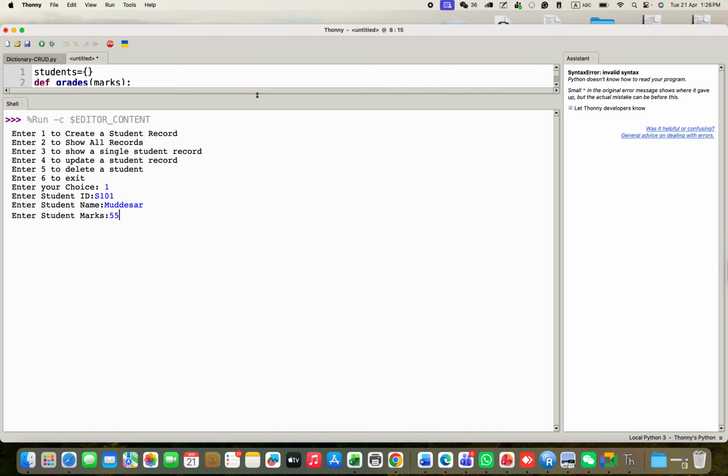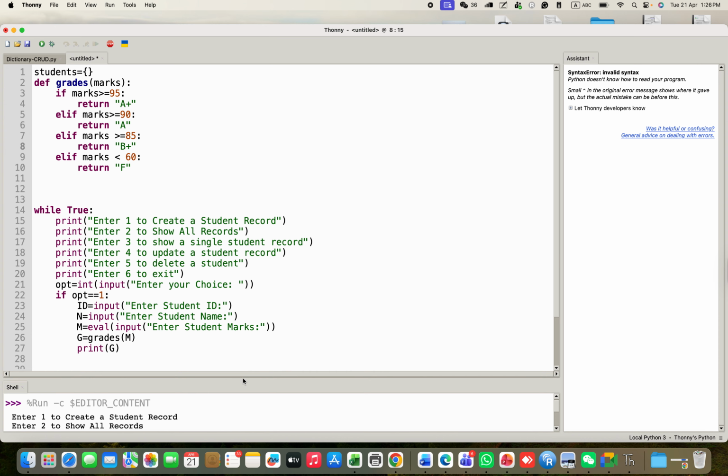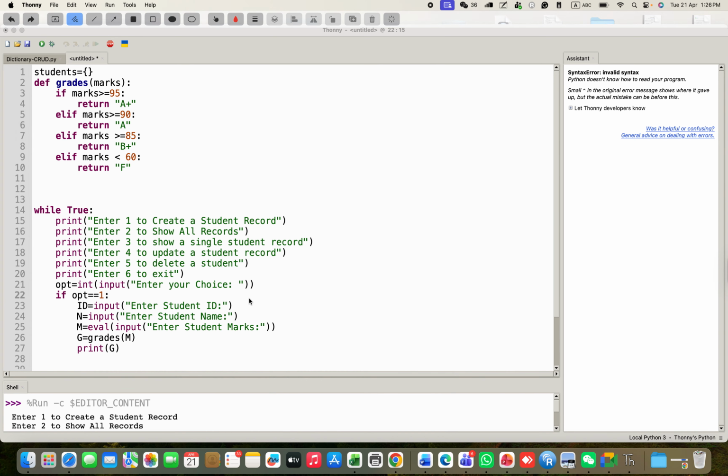When I enter 55, what would happen? Let's go back to the code. The moment I enter 55, look at this. I entered 55 here. The moment I enter 55, it comes here, 55 for the marks. And next is G is equal to grade, and you pass 55 to it. It comes here to this function, and it checks is 55 greater than 95.